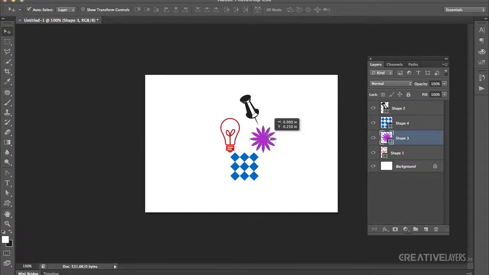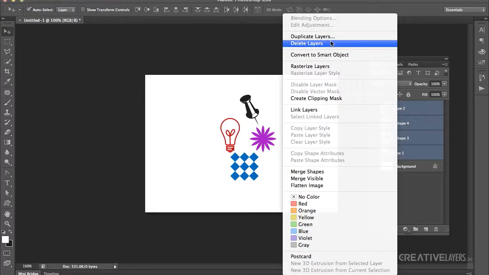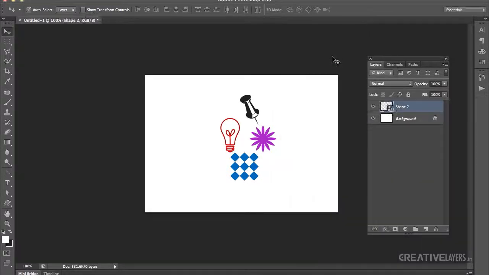Okay, now suppose there are many layers in your file and you want to reduce the number of layers. So what you do, you group them or merge them, but it gets a little tough when you want to edit them in the future. So what I will do here is that I will take all the layers and right click, convert to smart object.